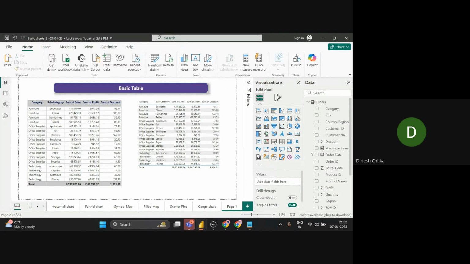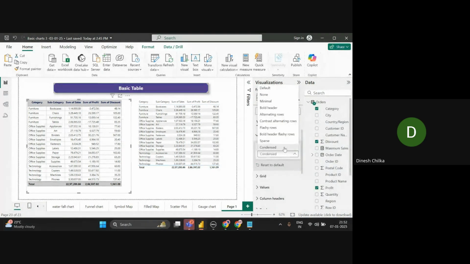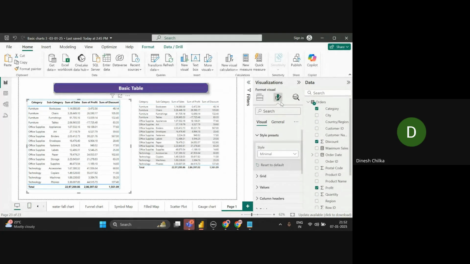So this is before and after. You can see how much difference there is before formatting and after formatting. We can see the number of options we have in formatting. If I explore only the formatting, you can spend a minimum of half an hour to 1 hour here. So now I'll go to style presets, going minimal first, to see how it will look.